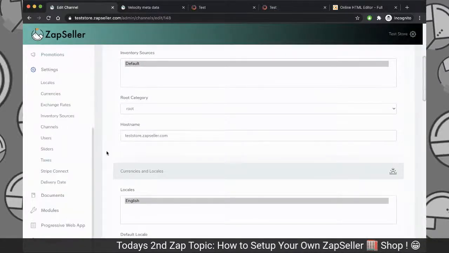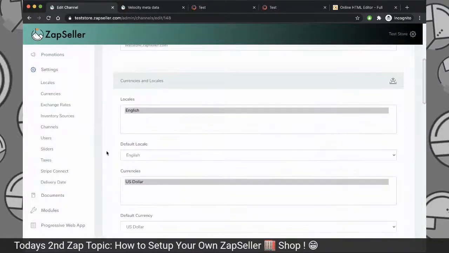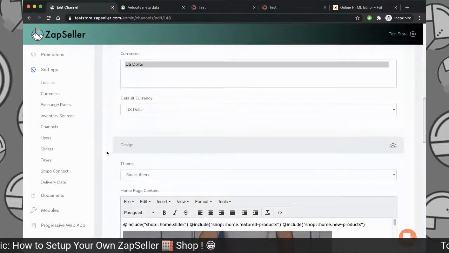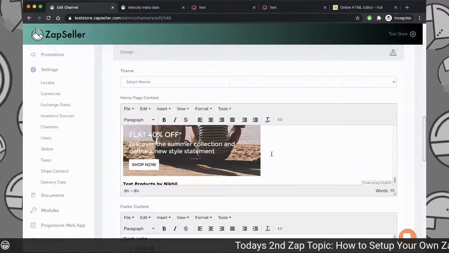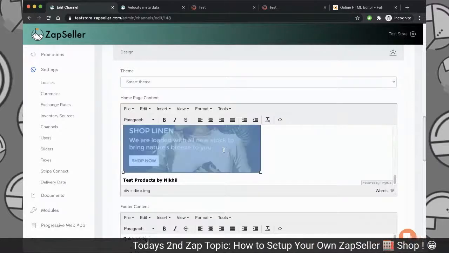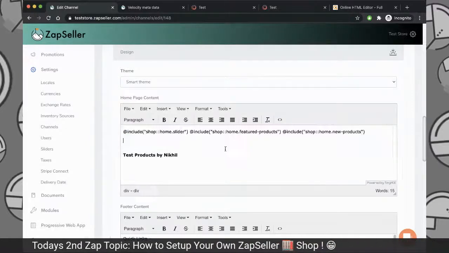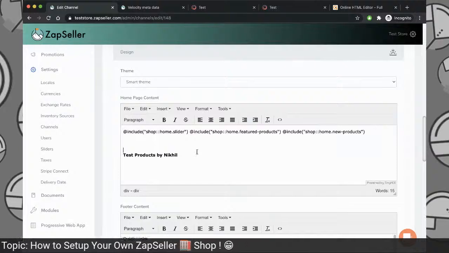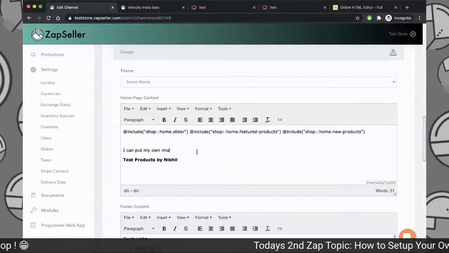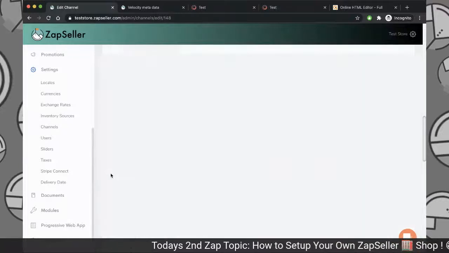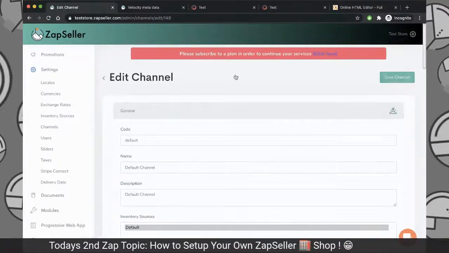So this answers a lot of questions. For example, let's say you have third party JavaScript code that you would like to include. So for example, I don't want these images, so I'm going to go ahead and delete these. I'm going to put my own images, right? So I can do that. I can put my own images and change the home page altogether. So let's press save.